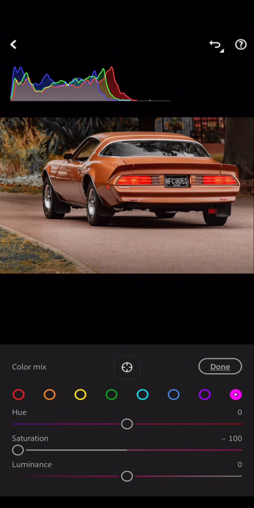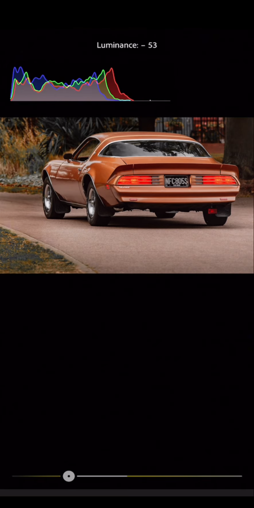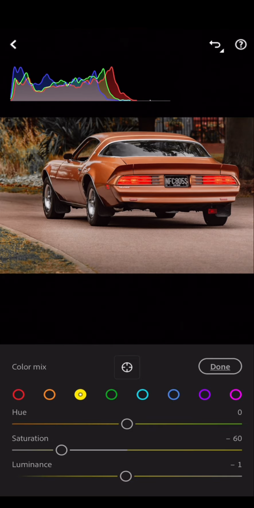So now you can again go back in, go to the yellows. You can even make those darker or lighter. It gives it a bit of a film grade look as well, so you don't have to go overboard.